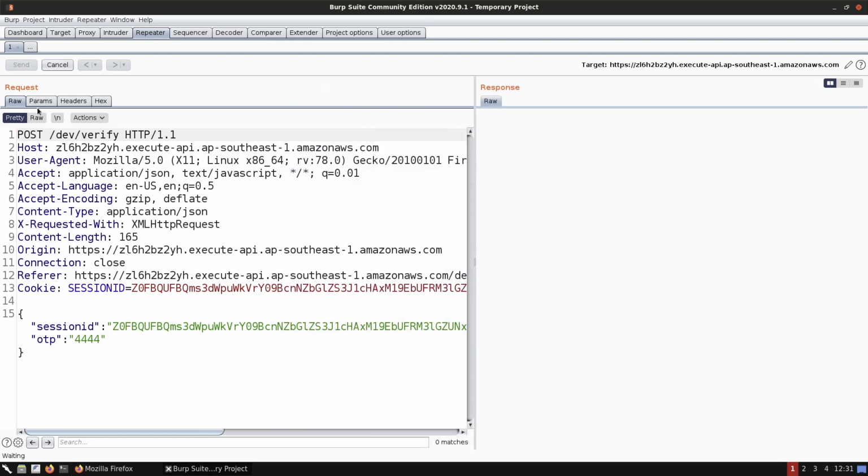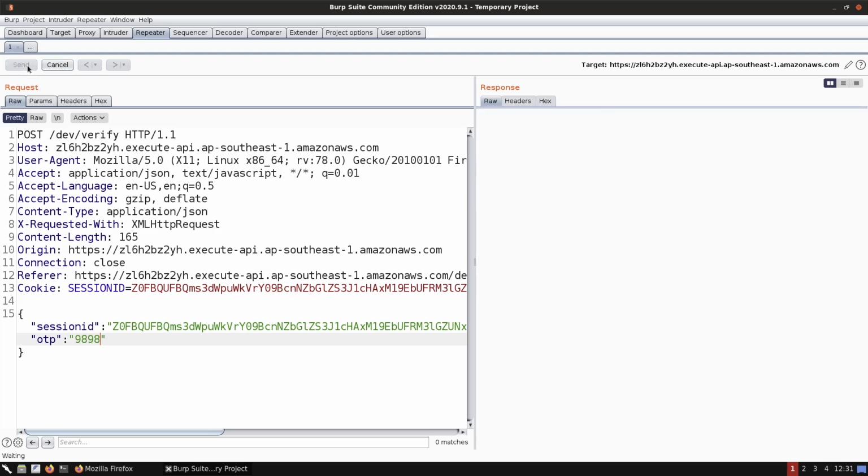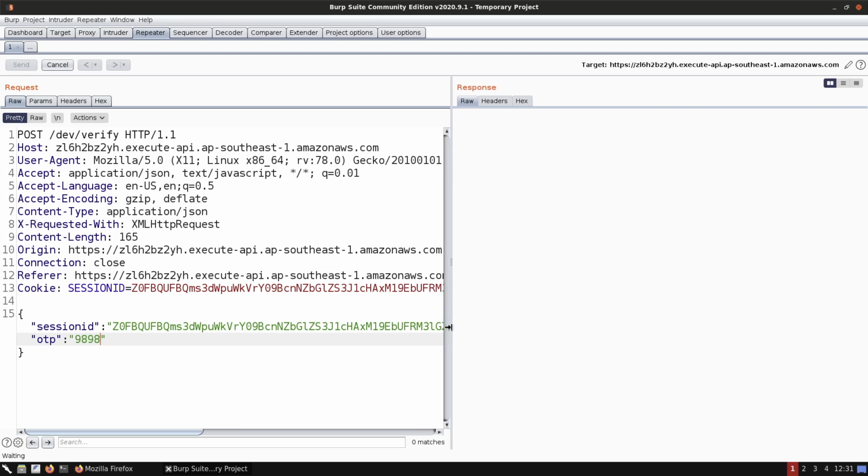So I'm going to send that 4444 and you can see the response says failed. So pay attention to the response messages. If I change it to something like 9898, just something totally random, hit send. Let's see whether we get a response here. I'm just going to give it a couple of seconds. Right over here, I think this may be because we did not halt that particular request.